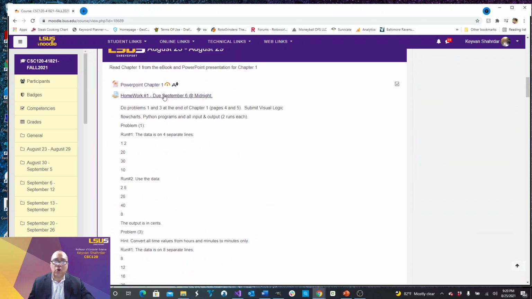Homework number 1 is due September 6th at midnight. You do problems 1 and 3 at the end of chapter 1, pages 4 and 5. Submit Visual Logic flowcharts, Python programs, and all input and outputs, 2 runs each. So here we have run number 1, and here we have run number 2.